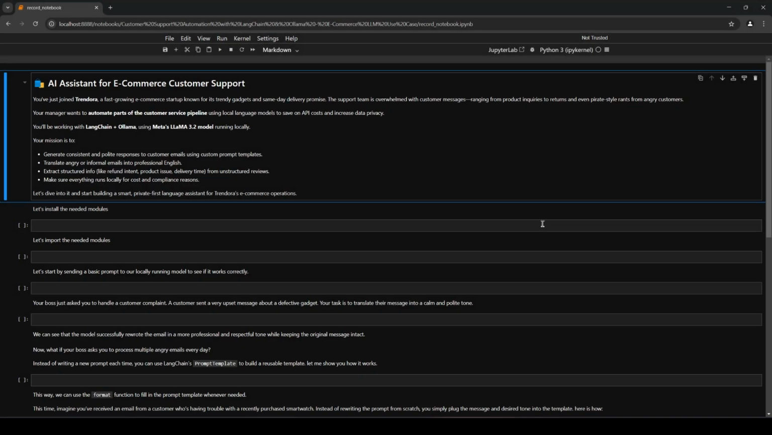Imagine you are hired as a data scientist at Trendora, a booming e-commerce startup. Your mission is to help the overwhelmed support team by automating parts of the customer service process. We need to use local language models to ensure data privacy and reduce costs. Our goal is to generate polite responses, translate informal emails, and extract structured information from reviews while keeping everything running locally.